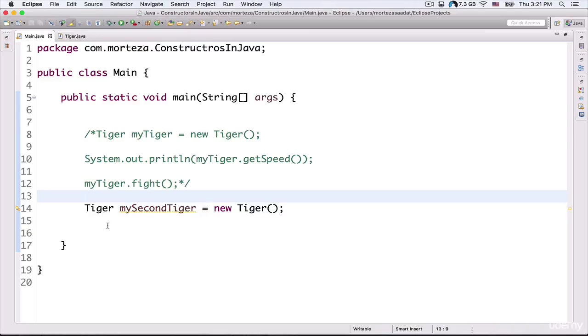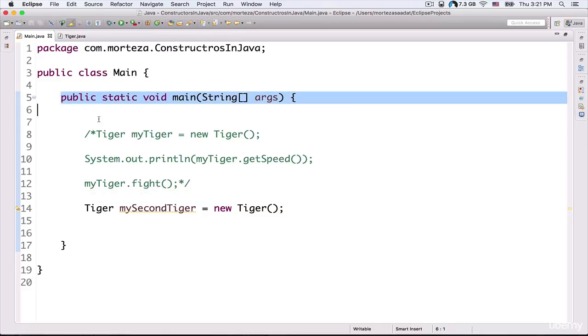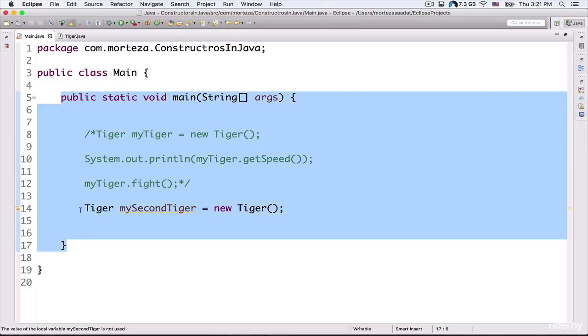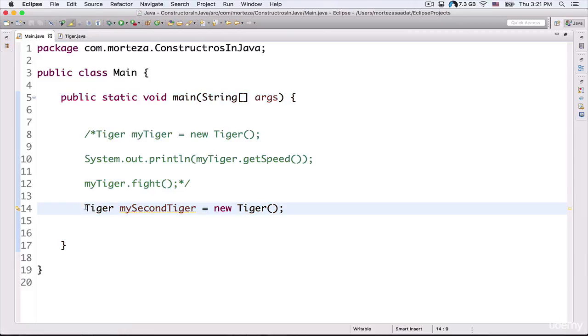Now in line 14, inside the main class and inside the main method, we are creating an object from this Tiger class, and the name of our object is mySecondTiger. When our project runs, first it's going to execute this main method. And then inside the main method, it's going to execute this line of code here. Here we are trying to create an object from this Tiger class. So it's going to execute the default constructor for our Tiger class.